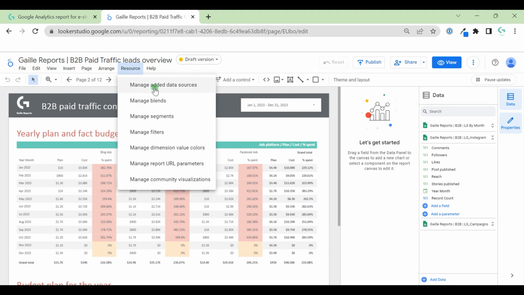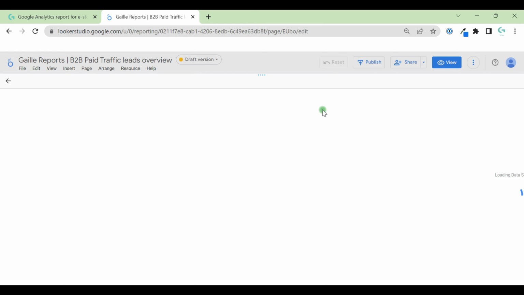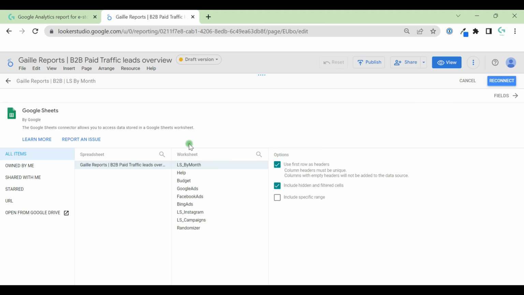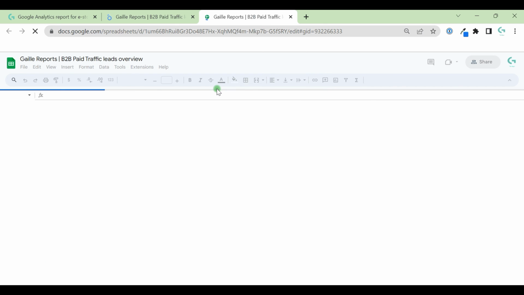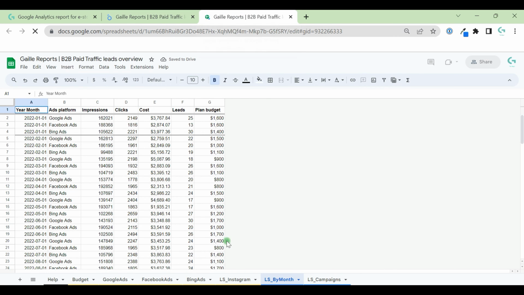We have data sources. For the current report, I have to use 3 data sources. I click edit, and this is Google Sheets. So the current dashboard works based on Google Sheets.